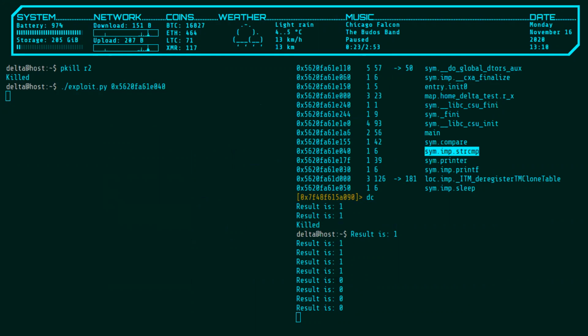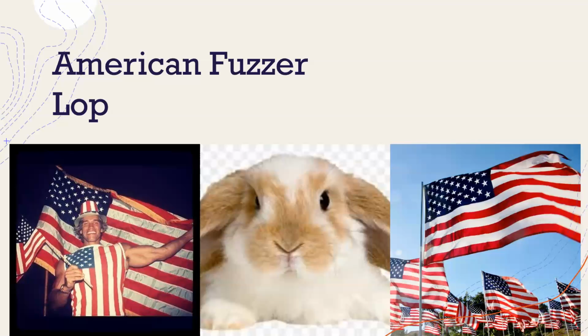So once we have the string comparison function address, we give that to our exploit script running the instrumentation code, and we continue running the application from Radare2's debug mode. Initially, you can see the result is 1 because we haven't executed the script yet for the instrumentation. But as soon as we execute the instrumentation code, it switches to "result is 0" because it's patching the string comparison to always be equal. Next slide.